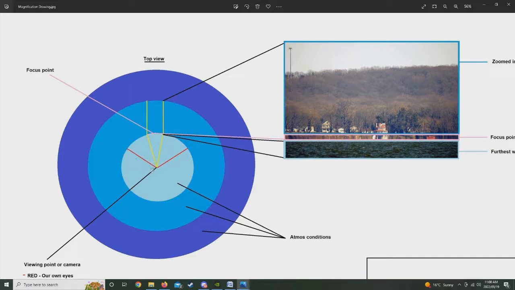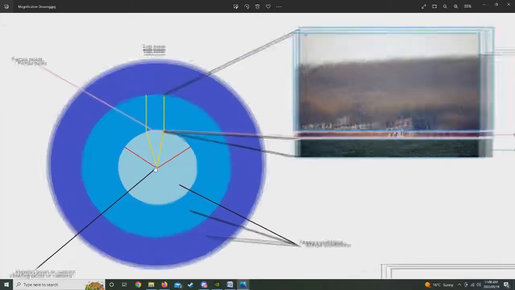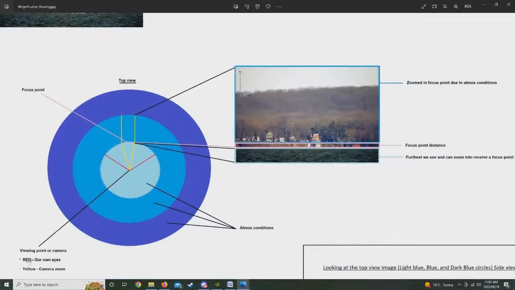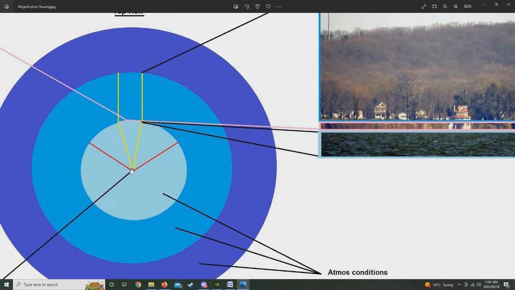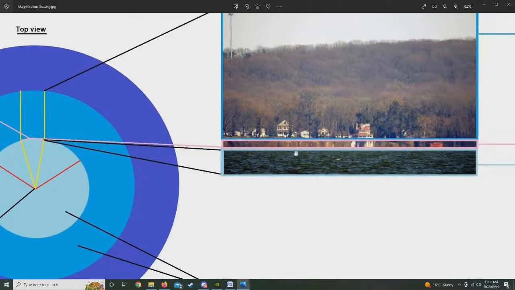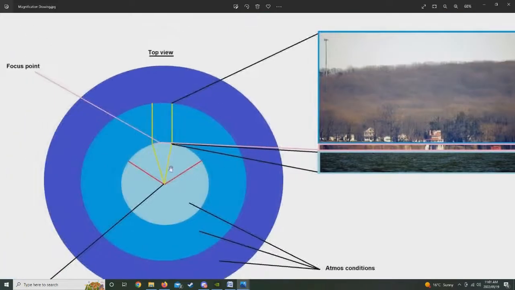So these two red lines is if you got no glasses on, you got no telescope, you got nothing. This is just your bare eyes looking outside. This is a top view. You standing in the center over here. You'll see a viewing point or camera. We are standing over here and we're looking towards the horizon, which I'm saying will be this section here. This is what is known as the horizon, vanishing point, and I'm going to call it the focus point.